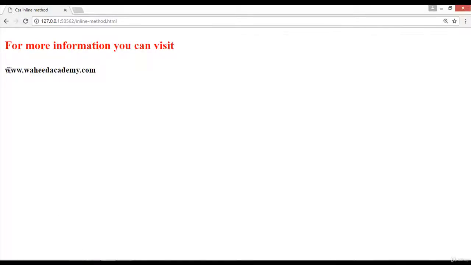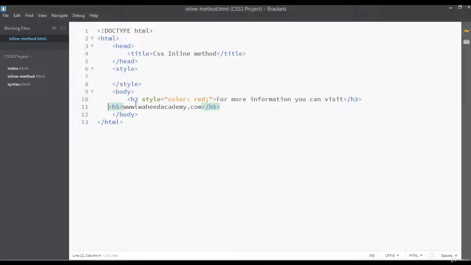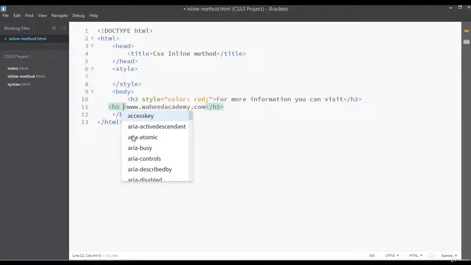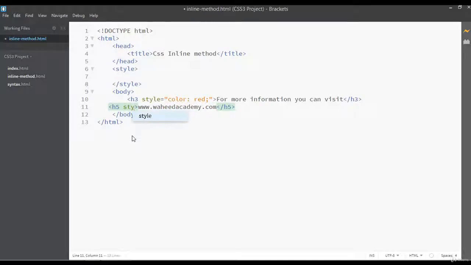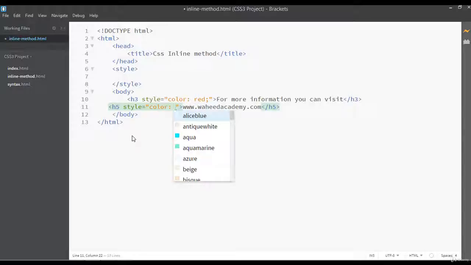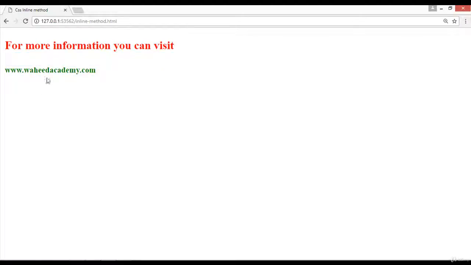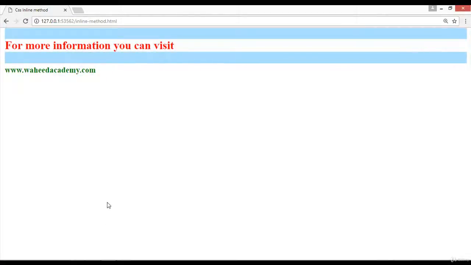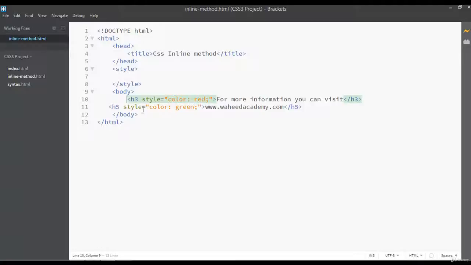I want to give a green color for this one, for the heading 5. So just give a space and the style attribute with the quotation. The text color for this should be green. You can save, and once again you can refresh here. Now you can see that this one is green and this one is red, because we have used CSS here. This is called the inline method of CSS.